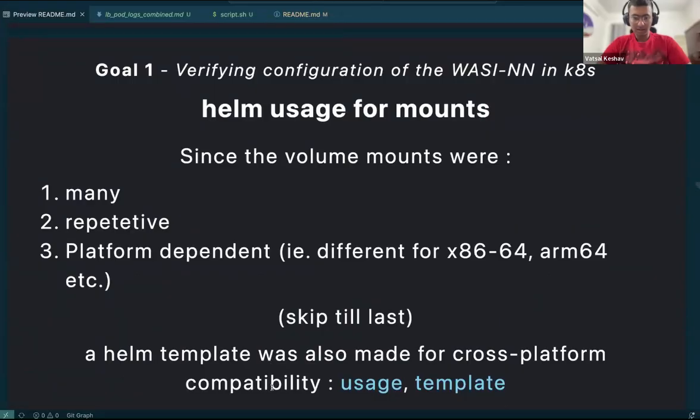This part can take a little bit more time, so I'll skip this one till last. On to the next slide.